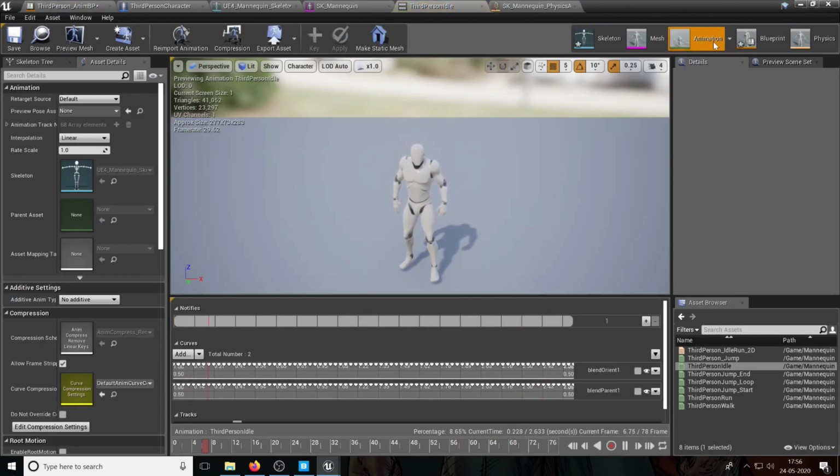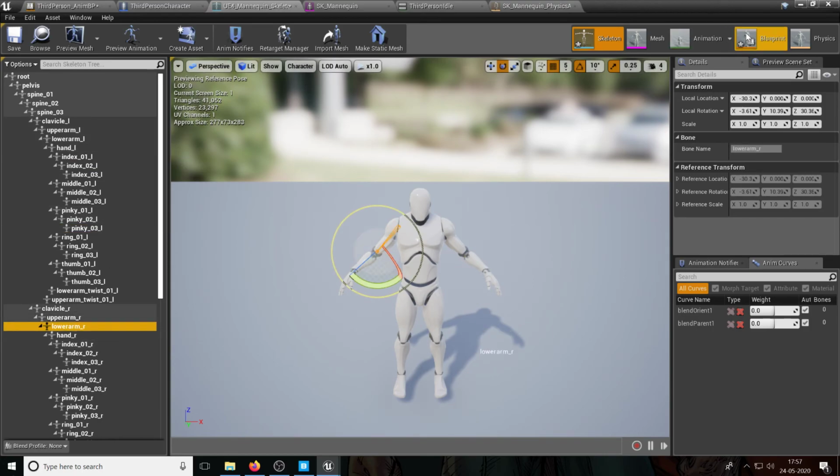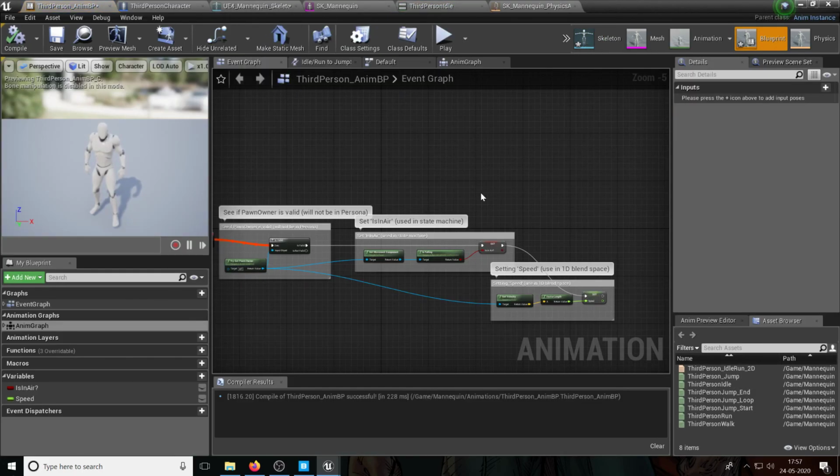So we're going to go through all of these, starting from the skeleton and seeing all the different bones that are involved. And then we're going to try to create an animation from the animation blueprint.